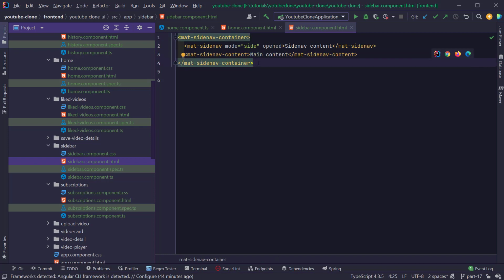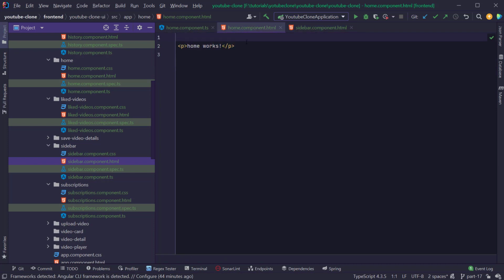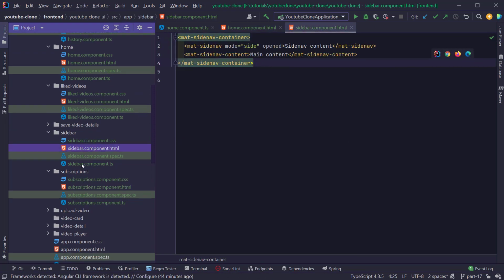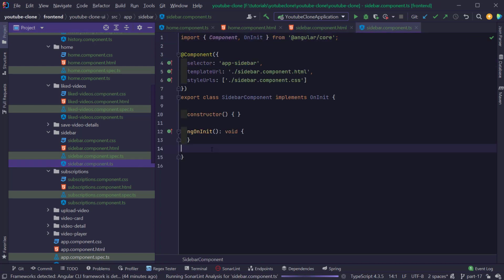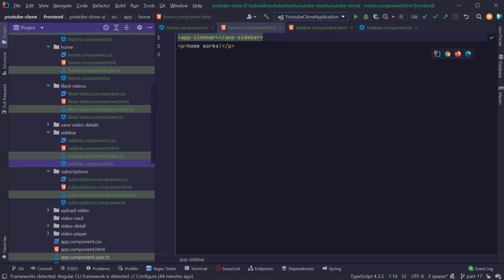So now what I'm going to do is display this sidebar component inside the homepage component. So I'm going to open the homepage component. I'm going to type in app sidebar, because if you open the sidebar.component.ts file, you can see that the selector is app sidebar. So that's why I'm typing in app sidebar to display the sidebar inside the homepage component. So now let's start the Angular application and see how this is looking.